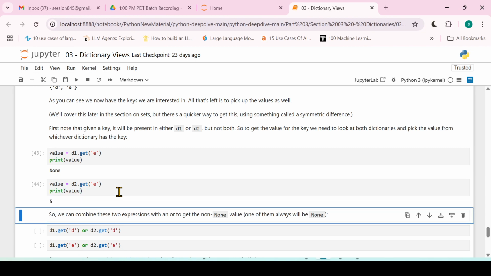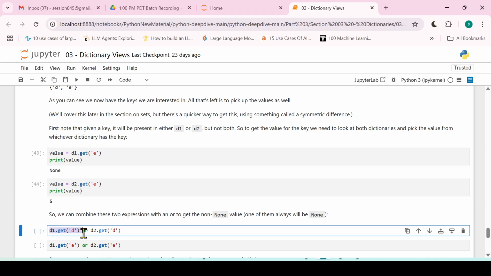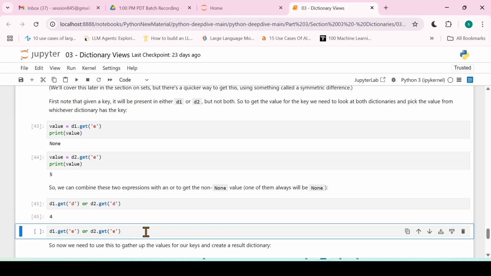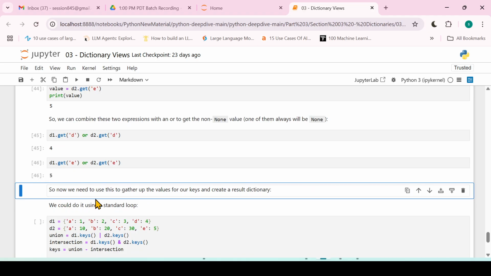So what we want is to combine D1.get and D2.get. Here we are combining them with the OR operator. If the value exists, we'll get the value. Here we are getting 4 and here we're getting 5. So now we just need to tie this up.